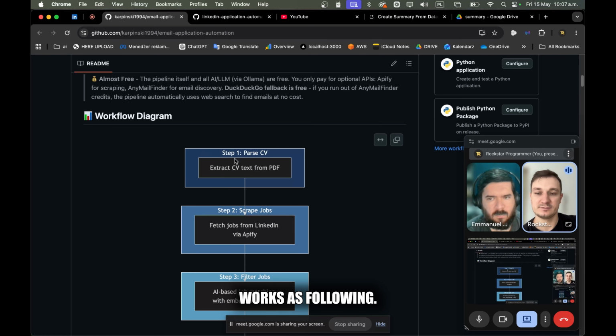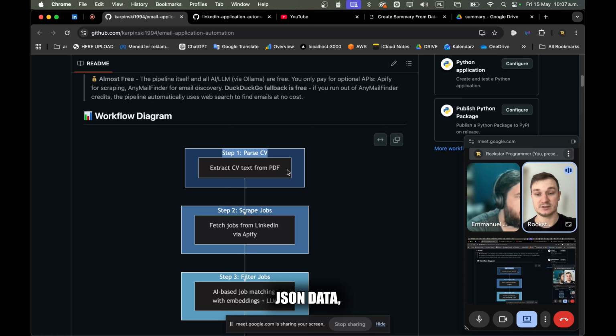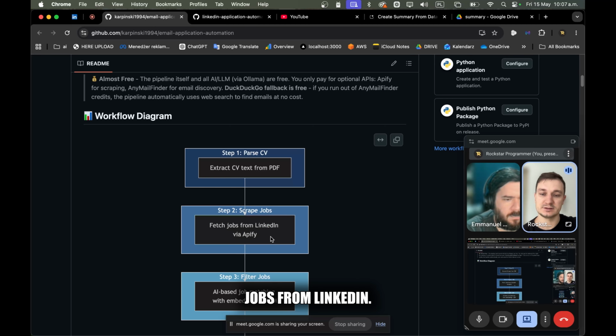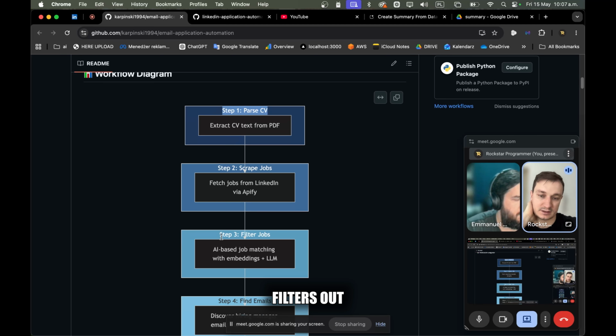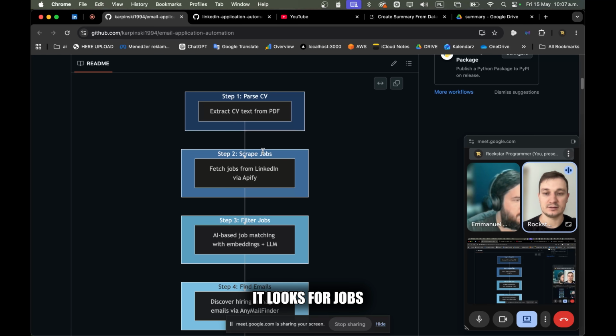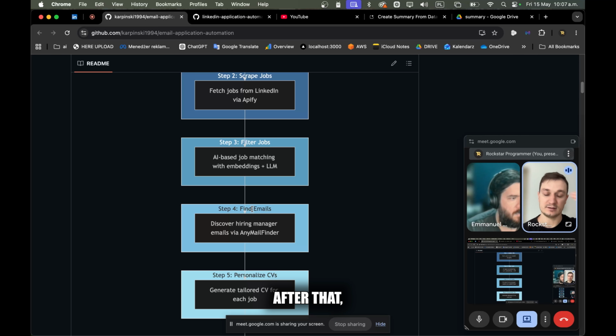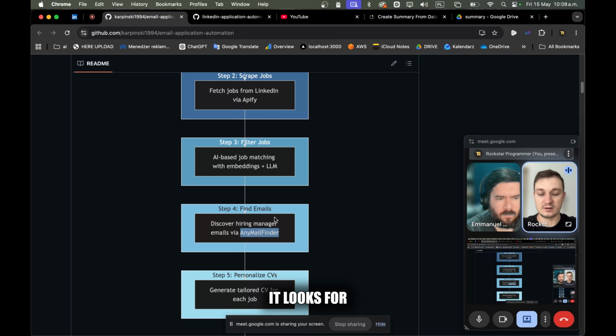The automation works as follows. Firstly, you give it your CV, and it parses it to JSON data. Then it fetches jobs from LinkedIn through Apify, so it scrapes LinkedIn. Then, based on the data from your CV, it filters out the ones that you are not a good fit for. So basically it looks for jobs and checks whether each job is for you. After that, whenever there is a website in the job listing or job description, it looks for emails of hiring managers or people like that.